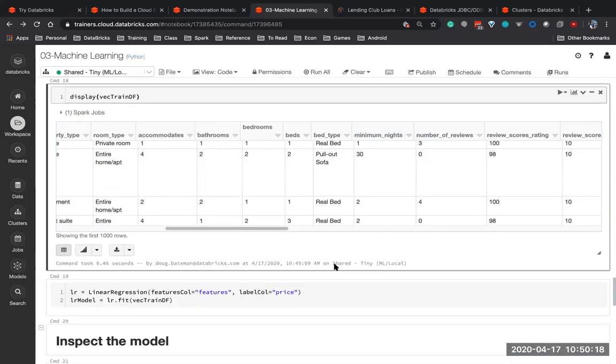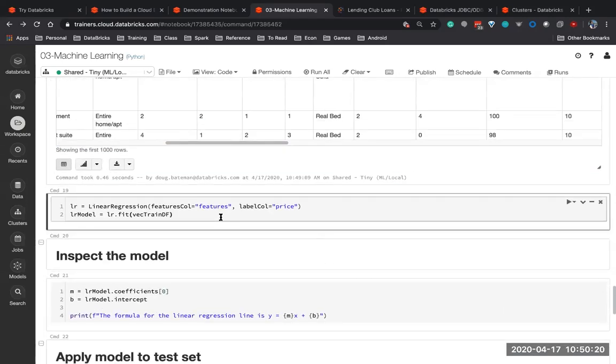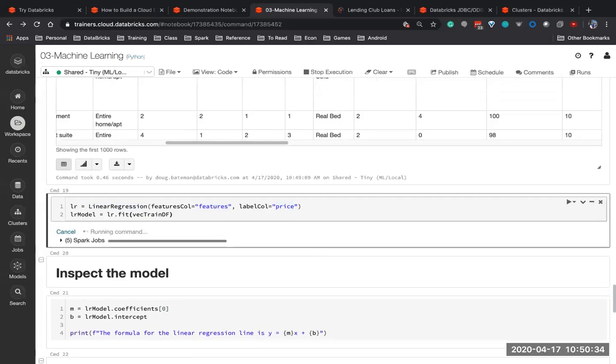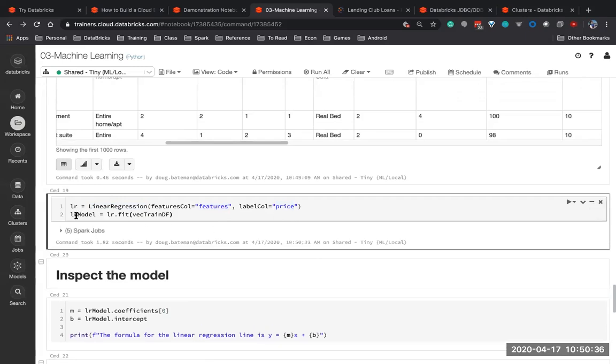I now can feed that into my linear regression example. So I can go linear regression. I'd like to read in these features and predict the price, please. And what I'm returned is a linear regression model. That's a form of machine learning, a linear regression model that, given the features, will predict the price.